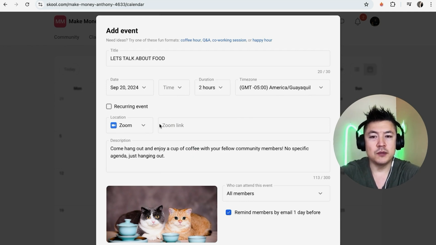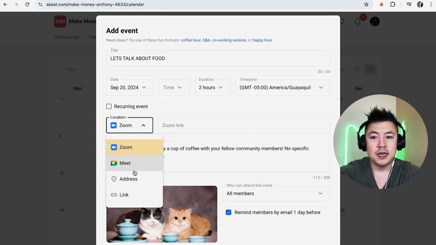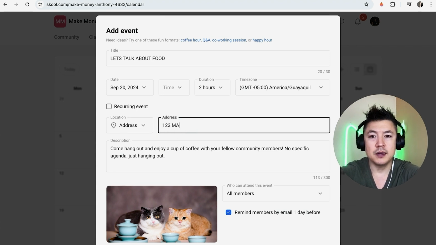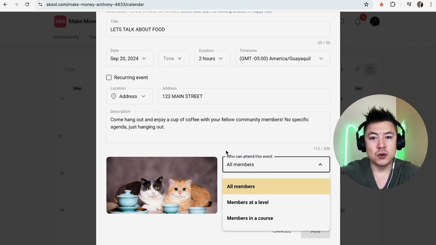So you can run it through Zoom and just connect a Zoom link here, or you can open this up and you can make a Google Meet. If you're going to do a physical location, go ahead and add the address right here, 123 Main Street. And then if you're going to separate who's going to be available or who is going to be invited to this, let's do members in a course.